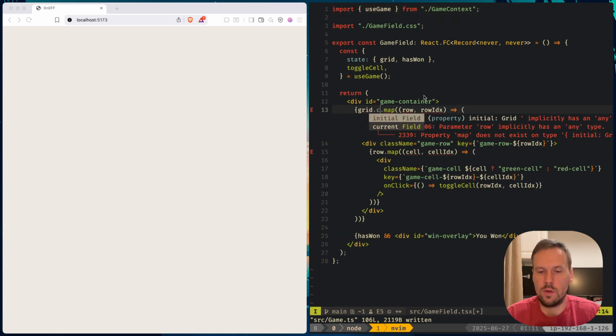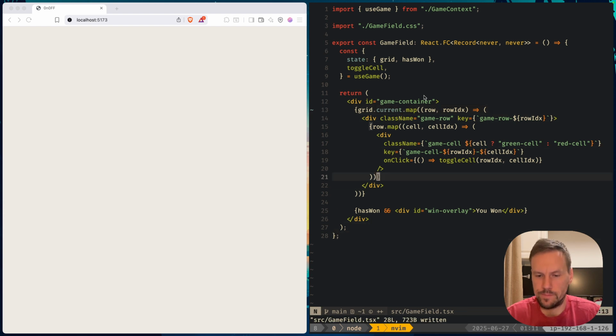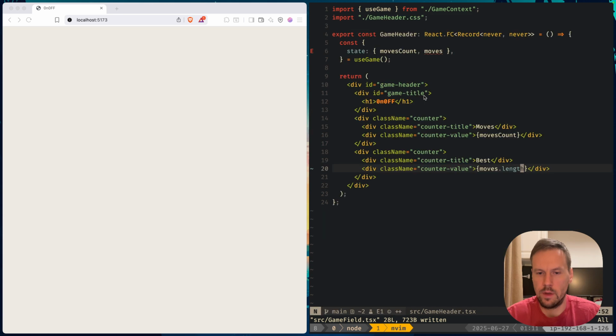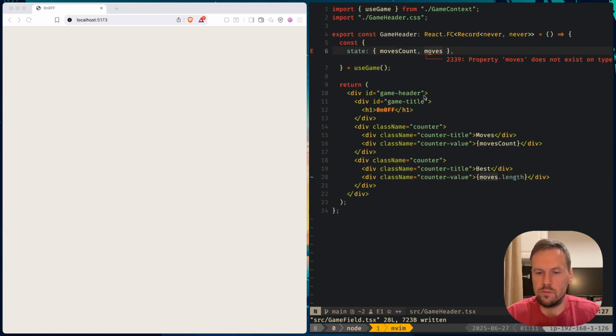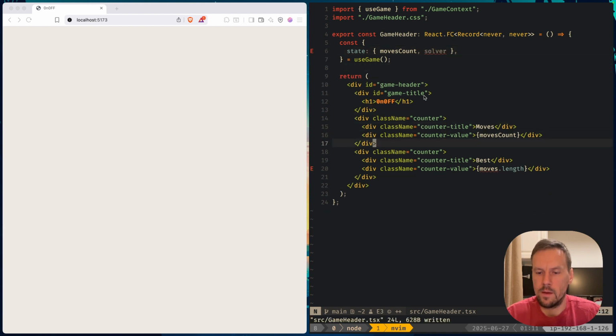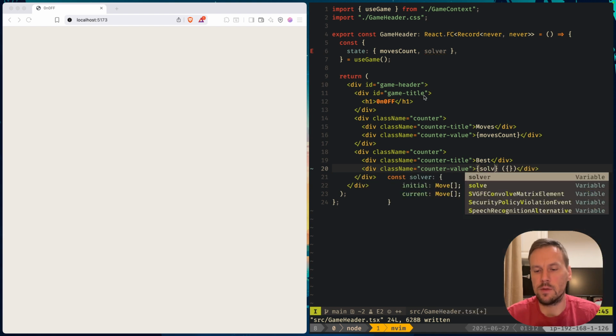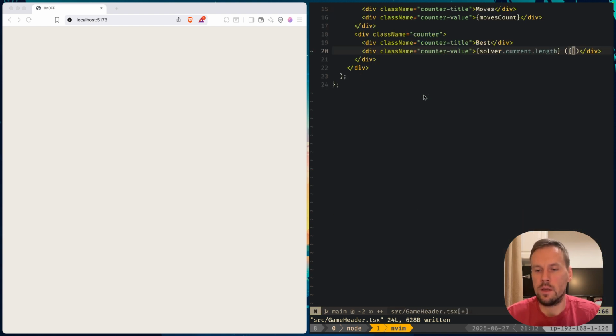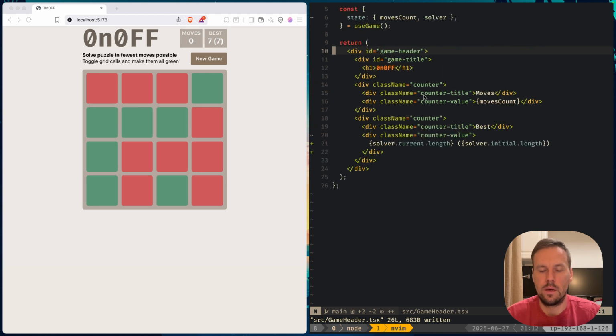This should be it. And now something breaks inside our components, probably game field. We need to work on current grid. What else? Header. It says moves. All right, I think we need to go solver. So the best. All right, as I told you, let's do two things here. So let's show it this way. First value will be the amount of moves, the optimal amount of moves, the shortest length, the shortest path to the solution for current grid state. It means solver current length. And the second one is for initial grid. So solver initial length.